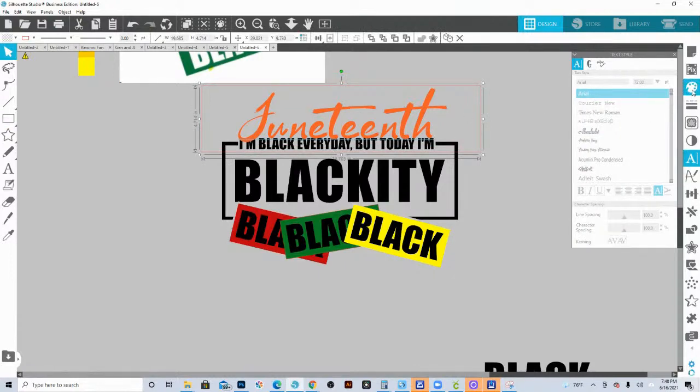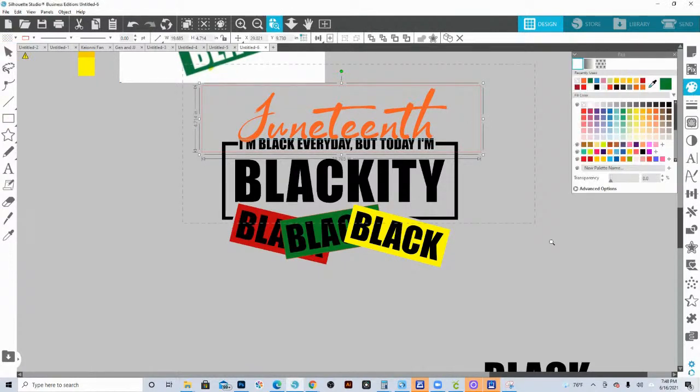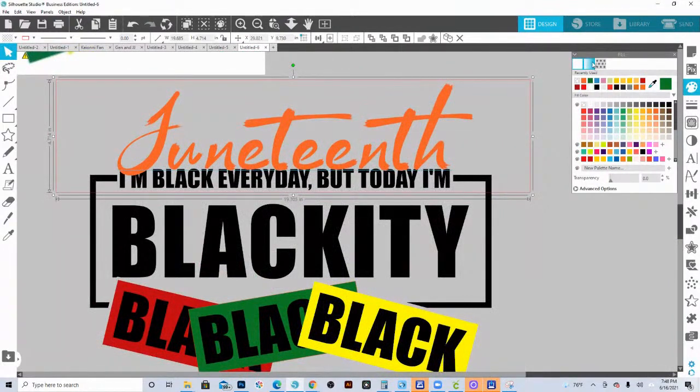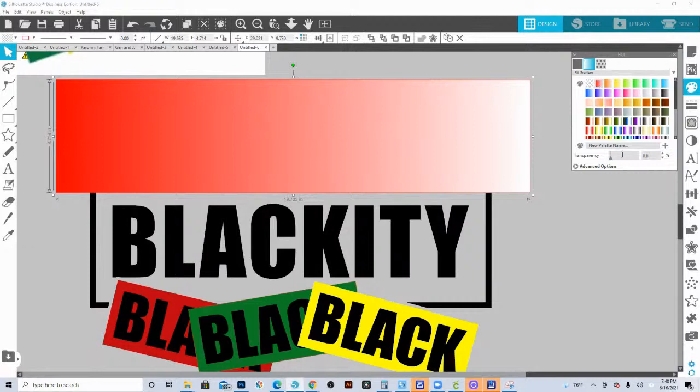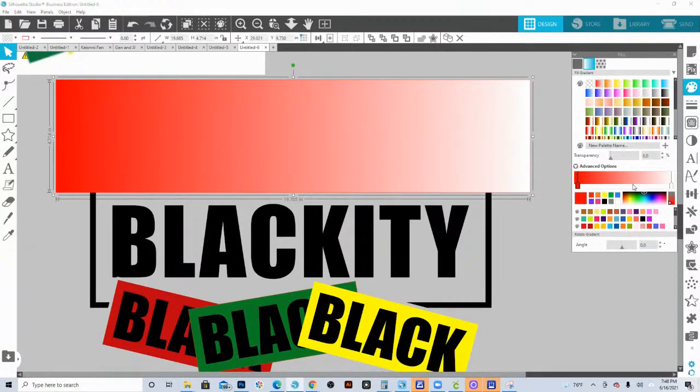You're going to go to your color palette, and you're going to go to the gradient. You're going to fill that with any of these gradients. It doesn't matter which one. You're going to go to advanced, and then you're going to start to fill in your colors. I'm going to put one in the middle.